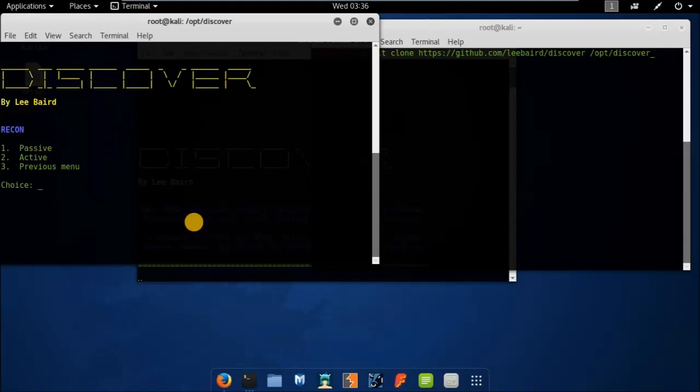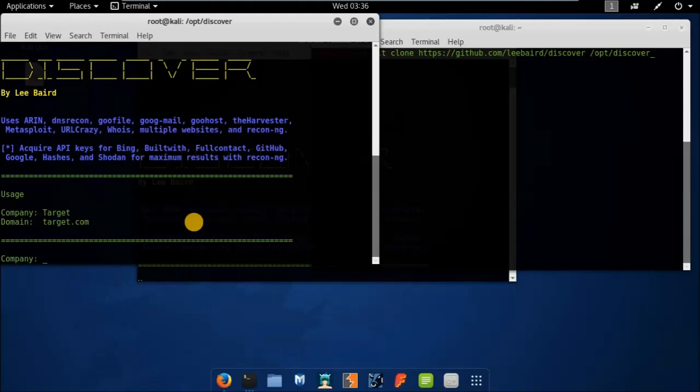So in this case I just typed option one. It provided output asking what you want to perform, like passive reconnaissance or active reconnaissance, and if you want to go to the previous menu. So in this case I will perform passive reconnaissance, so I will just hit 1 and press enter. Here it will ask for the company name and the domain name, so you have to just provide it.